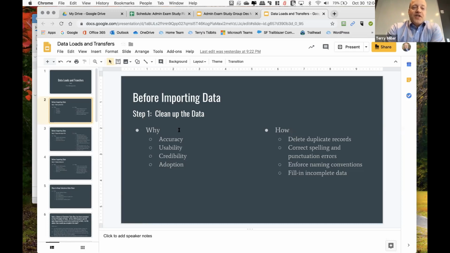Okay, so the first thing before you're importing data is to always clean up your data. Here what they're talking about is making sure that your data in Salesforce is as accurate as can be. They break these into why do we do it versus how do we go about doing it. We want to do it for accuracy, because if our data is not accurate, people aren't going to trust it, so we lose credibility. If we lose credibility, we lose usability and we lose adoption. So pretty big reasons to try to make sure our data is valid.